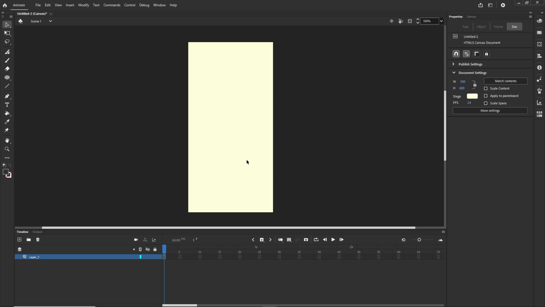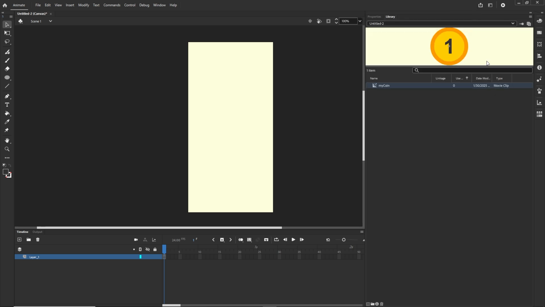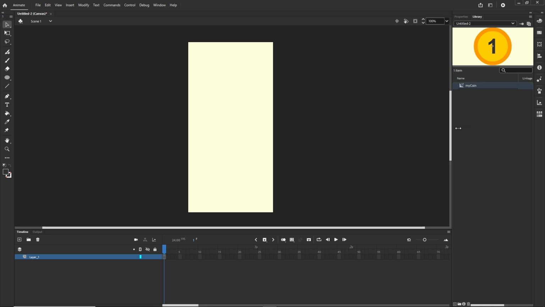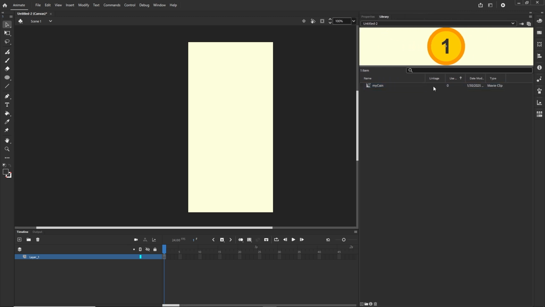So I am going to delete this, and I will go to the library. In the library, you have this linkage, and this is another way how we can target things and get them directly from the library to the stage. So I'm going to double click in here, and I'm going to create some name by which we are going to call this. I will go with the same name as my movie clip name, my coin, but these names do not need to match, and this name is what is important.